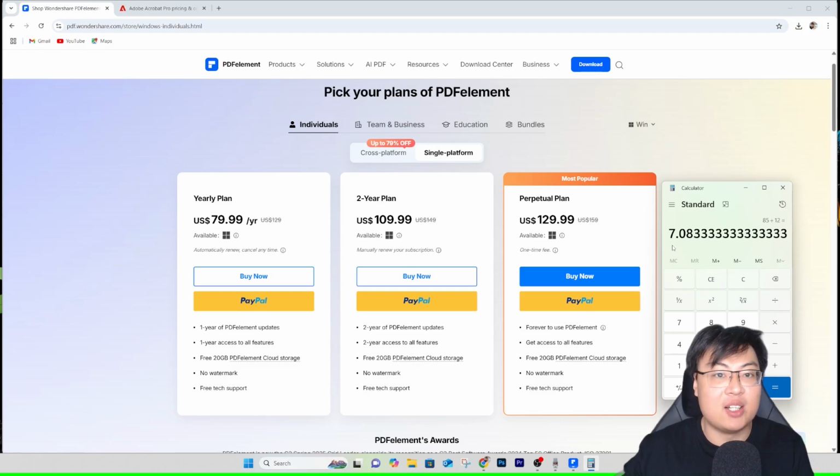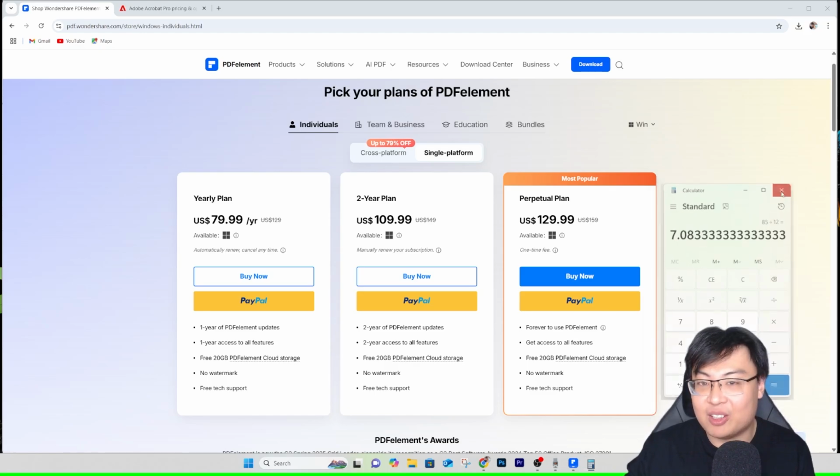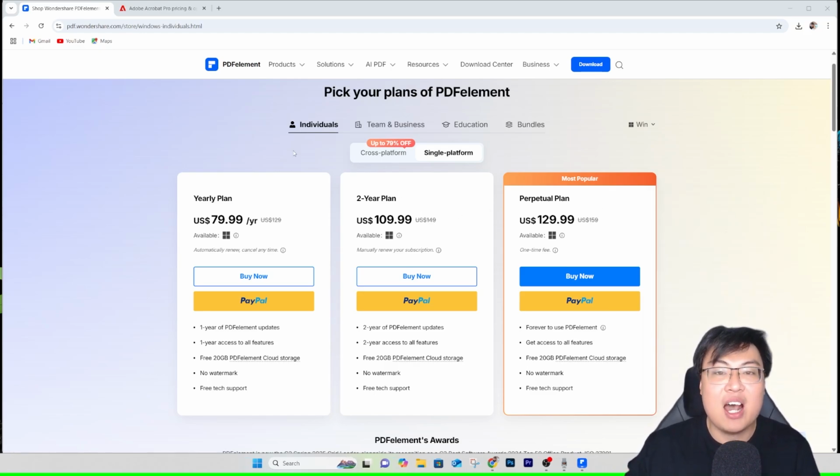It's just the price of a Starbucks coffee, so it's very, very cheap for 1 month. Imagine you spending $7 on a Starbucks coffee in 1 day. In 1 month, you can get this for less than $7, and it's very, very worth it. It can save you so much more money, and you can do so much more with this.